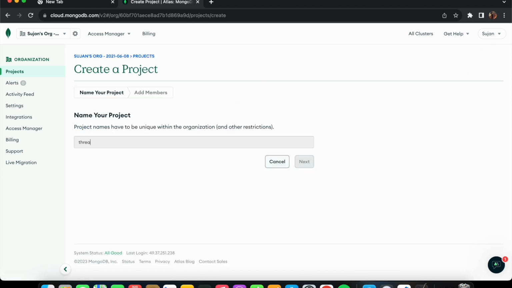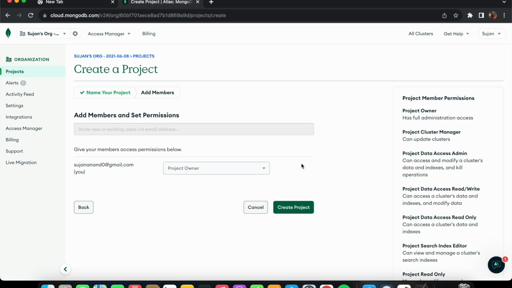and here you're going to give the project name. Let's say threads app. Okay, so let's give threads project and let's press on next. Okay, so for this project, I'm the current owner, as you can see. So after this, let's press on create project.